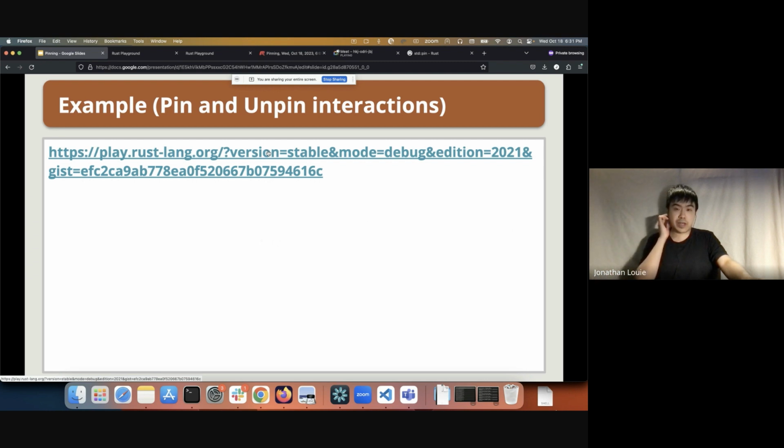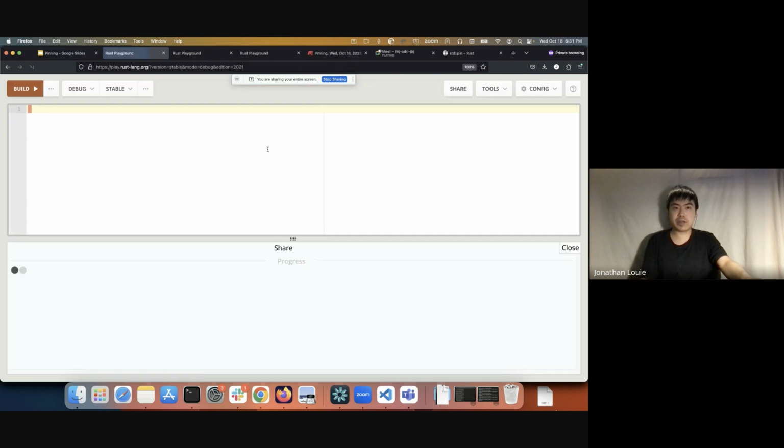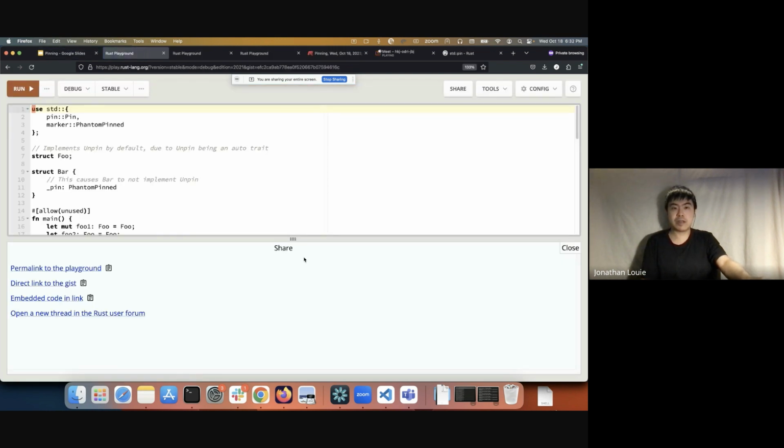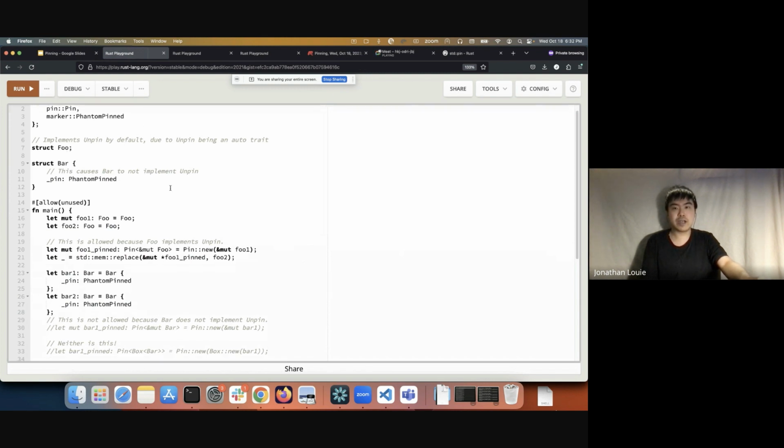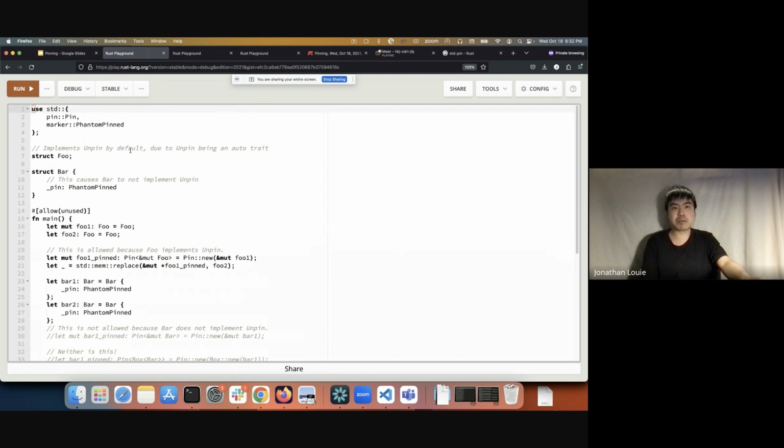So yeah, with all that out of the way, I want to dive into a bit of code here, showing how Pin and Unpin interact, because that's a lot to take in. And it's hard to really understand how Pin works from those descriptions alone. So I threw together this playground that experiments a bit with Pin, Unpin and PhantomPinned, and shows how they interact together.